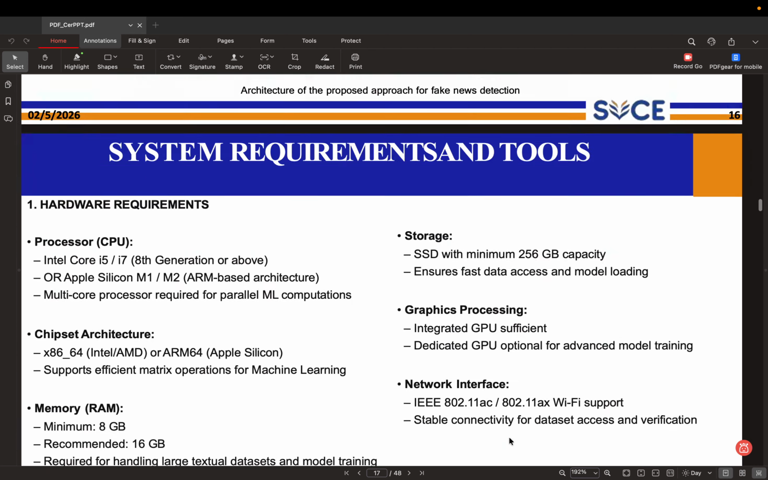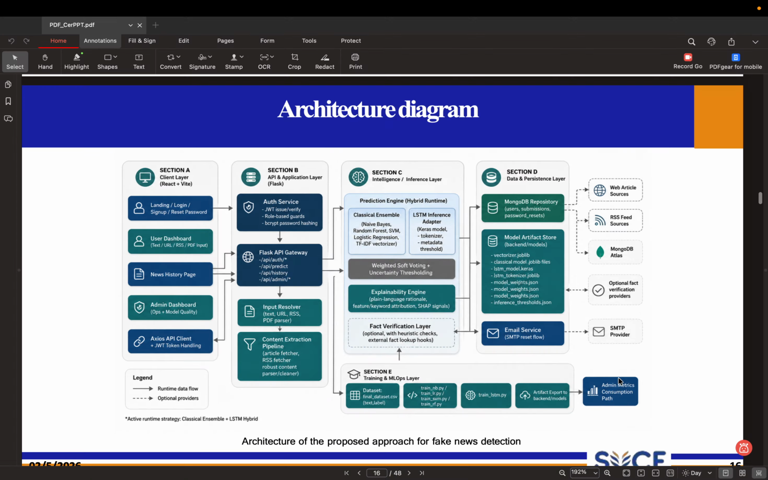Hello, myself Pugavendi. I am going to explain the project architecture. This architecture diagram explains the complete workflow of our proposed fake news detection system. The system is divided into 5 major sections, starting from the client layer and ending with training and storage.